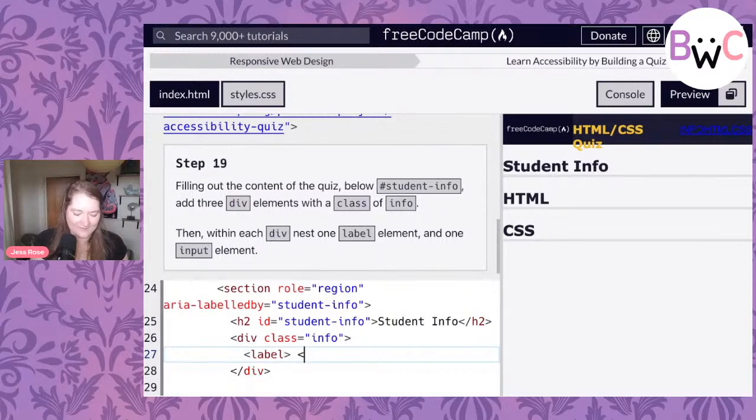Typing, huh? Keyboard label. So that's nested within our div.